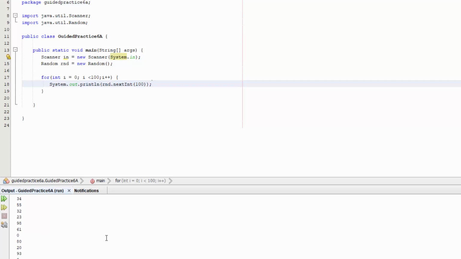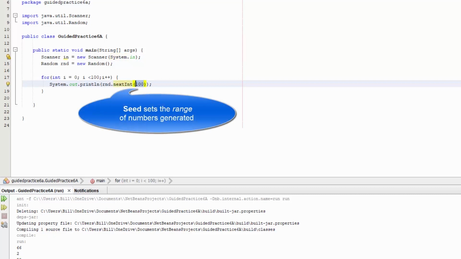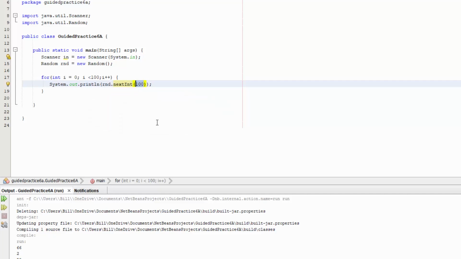So no, we didn't get a 99. But that is the range, 0 to 99. So the seed is setting the range of the random number generator. 100 values between a 0 and a 99, that would be 100 different numbers that make up the range that can be generated each time we run that.